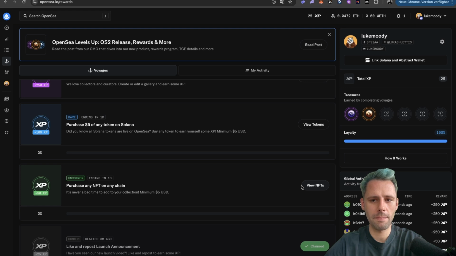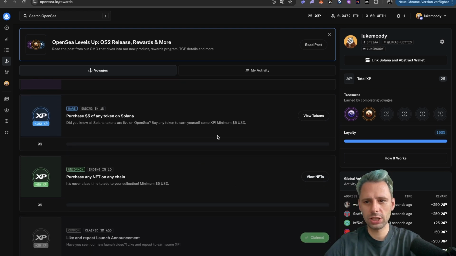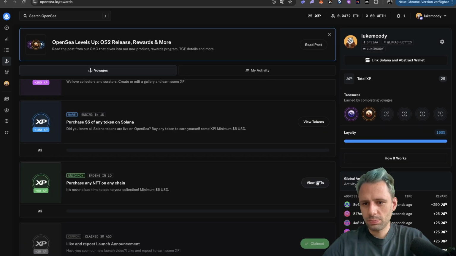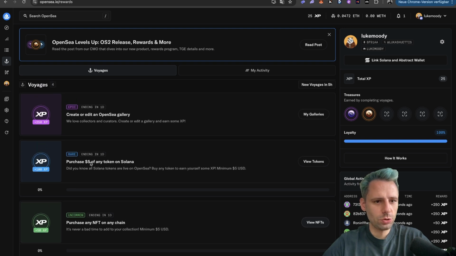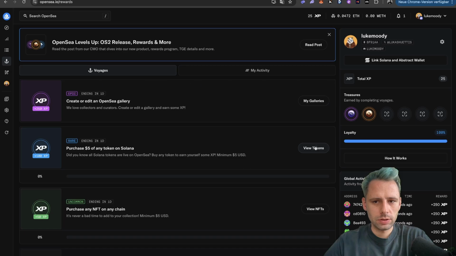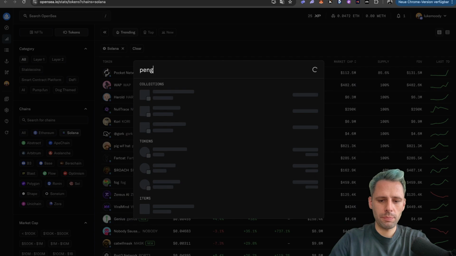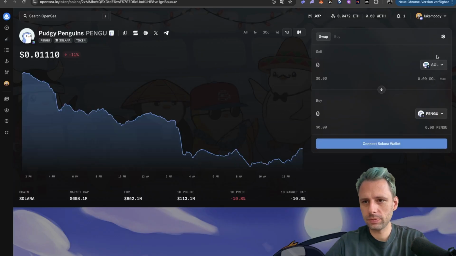But if we go back, we can hit refresh and we should be able to see this. Probably it takes some time until it actually goes. Then we need to purchase $5 of any token on Solana, but we could sell it right away. Then we're gonna search for Pengu. This is the Pengu token.